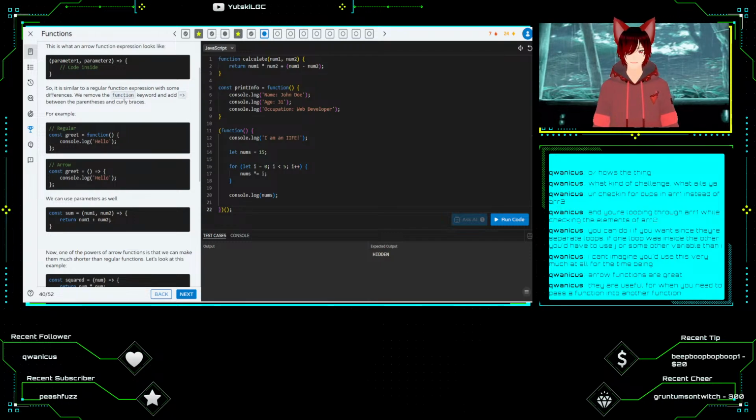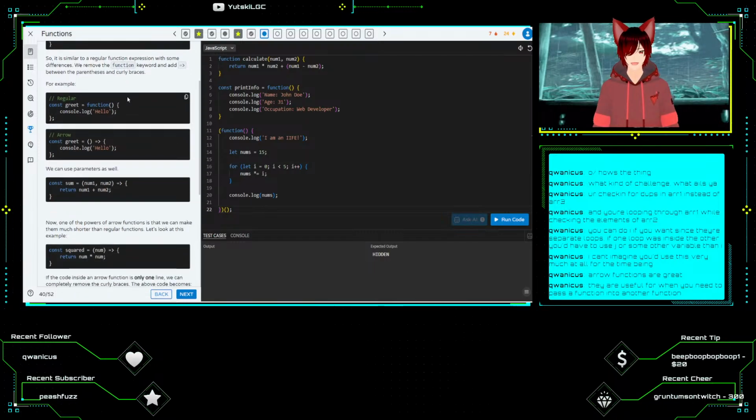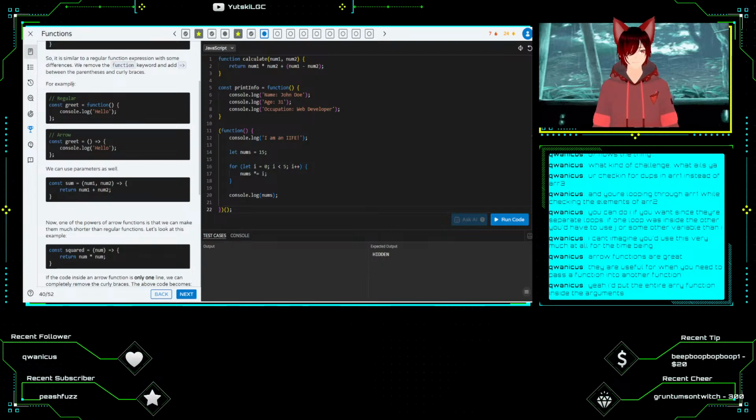It is similar to a regular function expression with some differences. We remove the function keyword and we add an arrow between the parentheses. Yeah, put the entire arrow function inside the arguments. I put the entire arrow function inside of the arguments. Oh, gotcha.